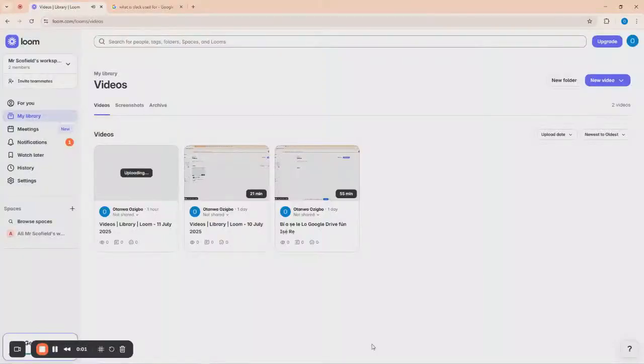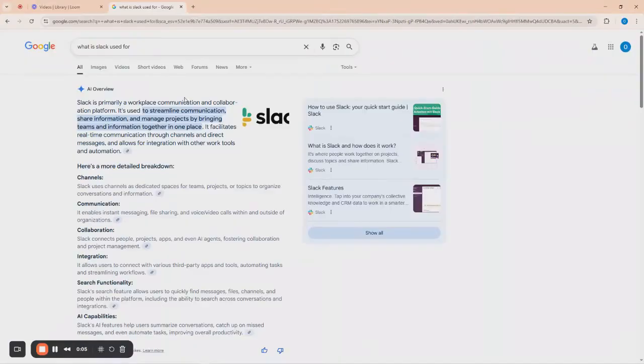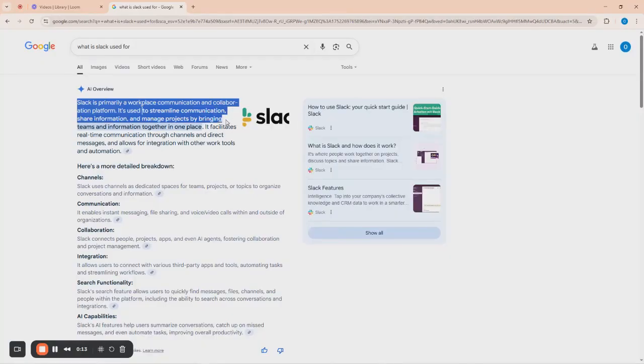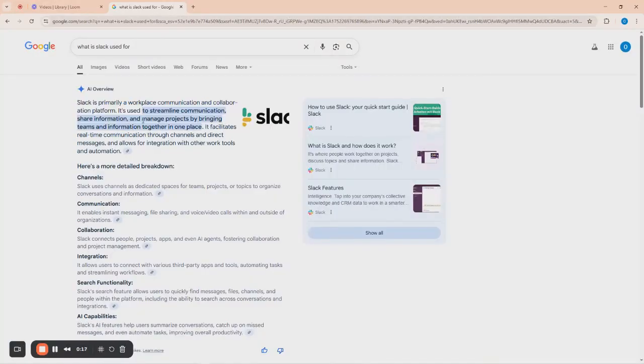Slack now, we already have it, so it's not going to be something strange to us. So what is Slack? Slack is a workplace communication and collaboration platform used to streamline communication, share information, and manage projects by bringing teams and information together in one place.